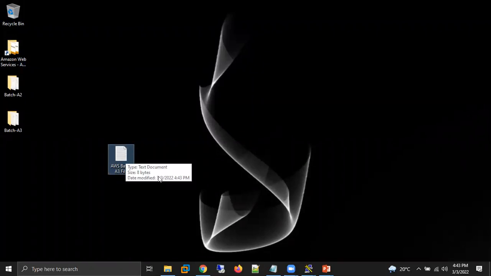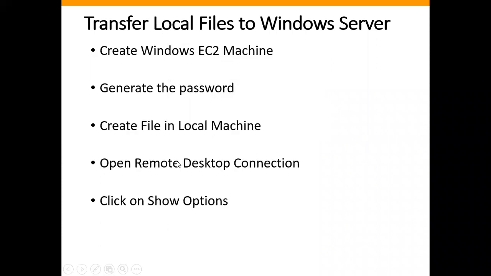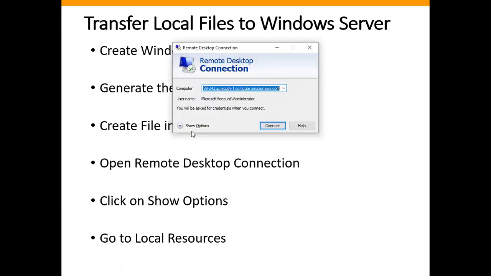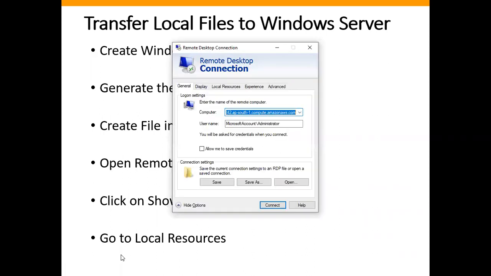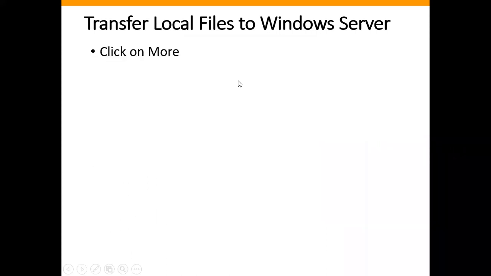So for this one, open Remote Desktop. In this one, guys, you need to make some changes. Then click on show options. It is even mentioned in the PPT. Click on show options, and then go to the local resources tab. Here I am giving the details. And then click on more.